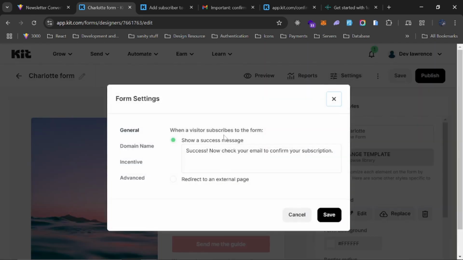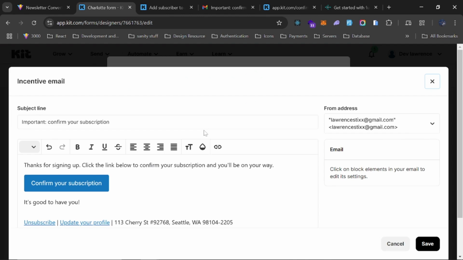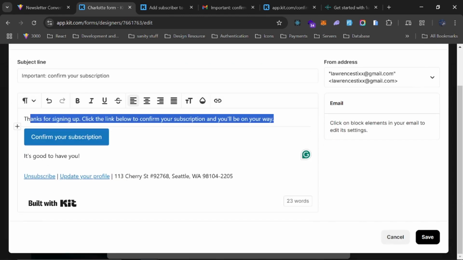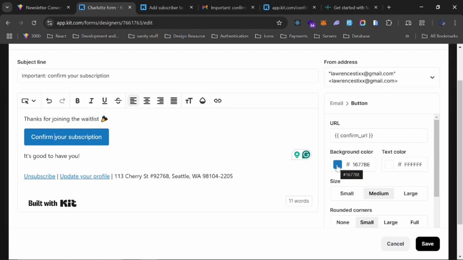And if I go to the settings, I can go to the incentives, and I did talk about this edit email content. So if I click on this, you can see that this is what we saw. So I can just say thanks for joining the waitlist. So this is like the confetti right here. Cool. So once you are done, you can also customize all this to the way you want.